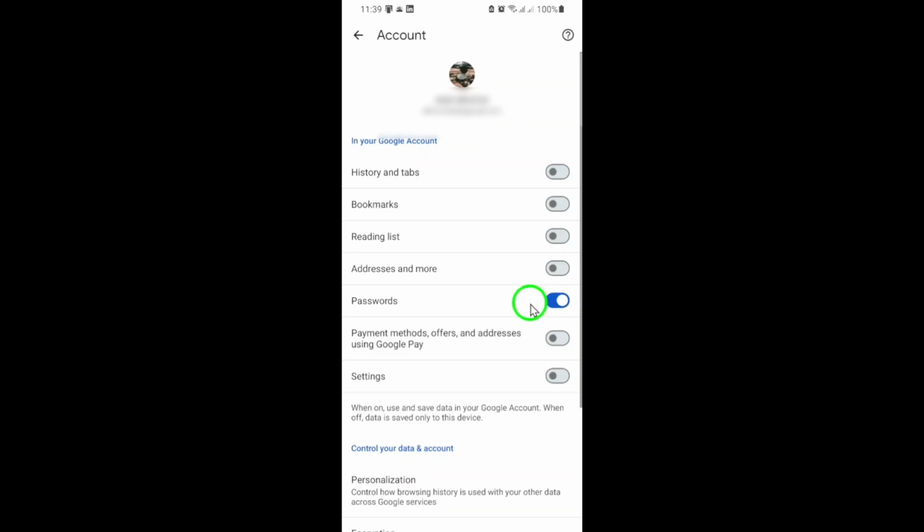Once it's off, you'll see a list of individual data types you can choose to sync. These include bookmarks, open tabs, addresses, and, of course, passwords. Now toggle on the switch next to Passwords. Make sure all other options are turned off if you only want to sync your passwords.